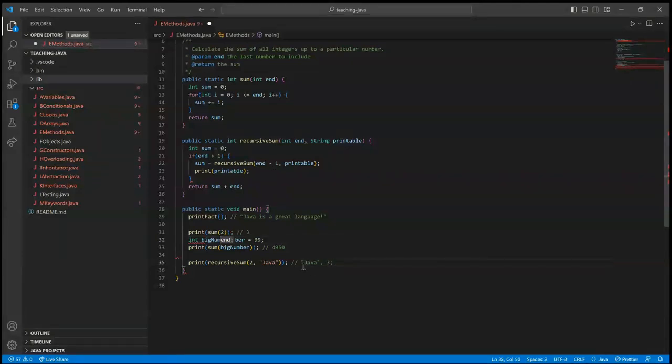Back to here. This will run once, and this if will get called because end is greater than 1 here. Then we're going to call it for end being 1, and so we won't run this again. This block of code will only run once during this call when end is 2. And then it's going to output 3 because the sum of 1 and 2 is 3.